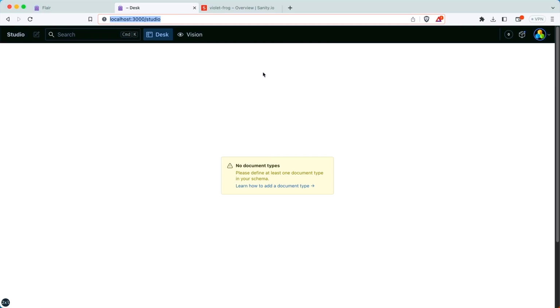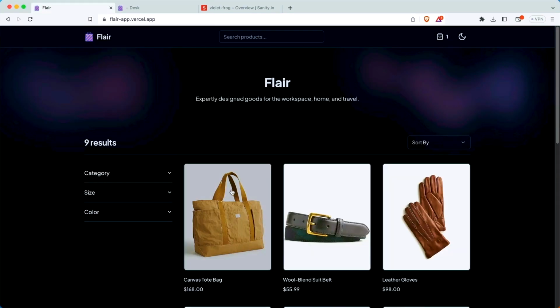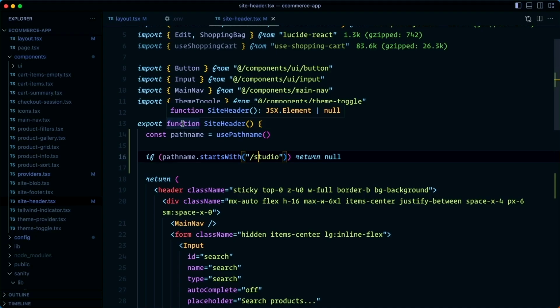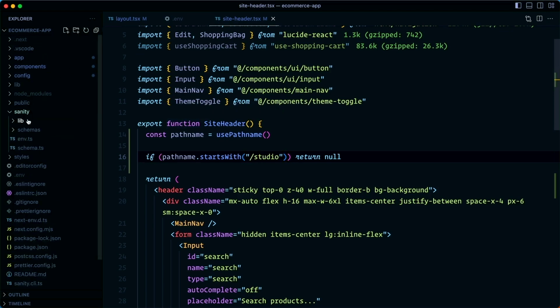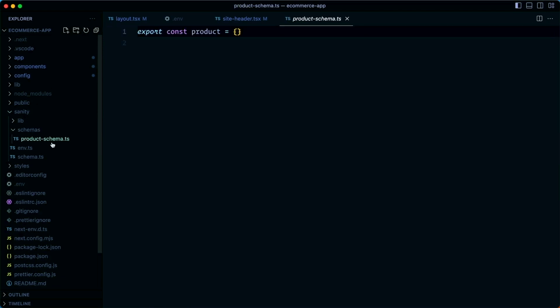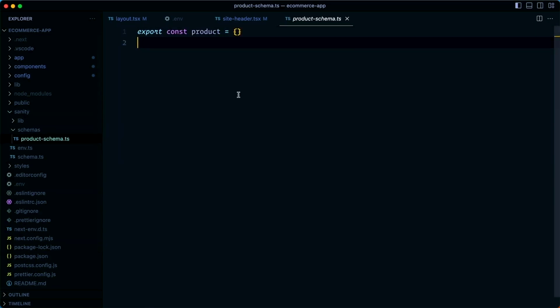And finally, we can move on to structuring our schema. We can describe the different document types. And in our case, we're just going to have one, and that is our product. If we go to our Sanity folder in the root of our project, I've created this schemas folder, and within it we have this productSchema.ts file.